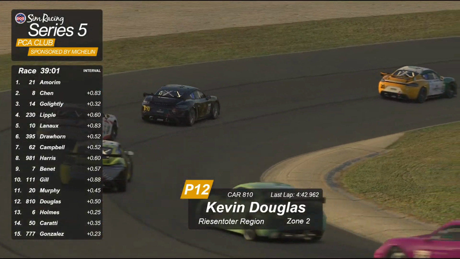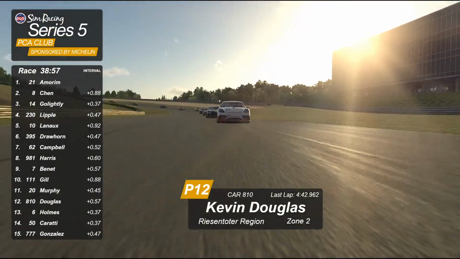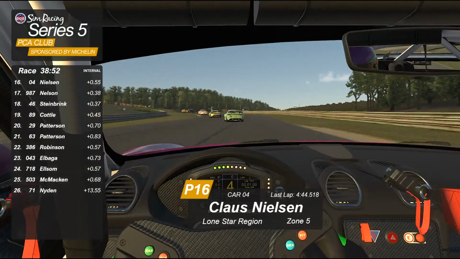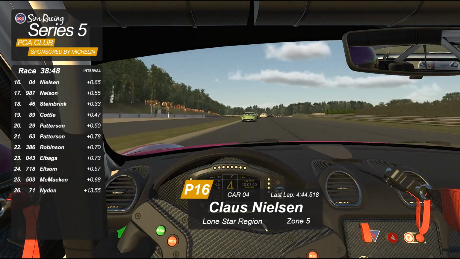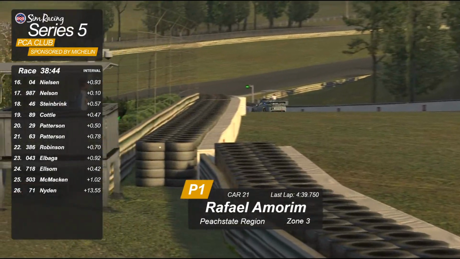If you're not single file by the turn 8 right-hander, you're going to get there in pretty short order. That's just how it's worked here at Barber, as everybody goes nose to tail to nose to tail in very short order. And Amarin continues to play Pied Piper, but Golightly is beginning to pressure Stephen Chen for second.